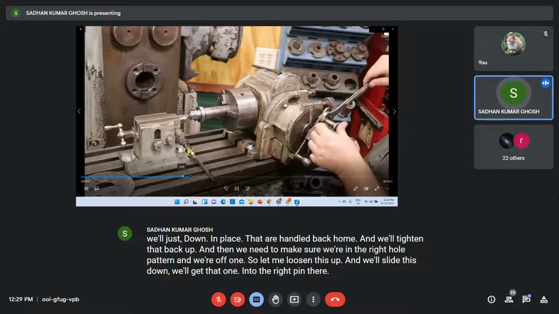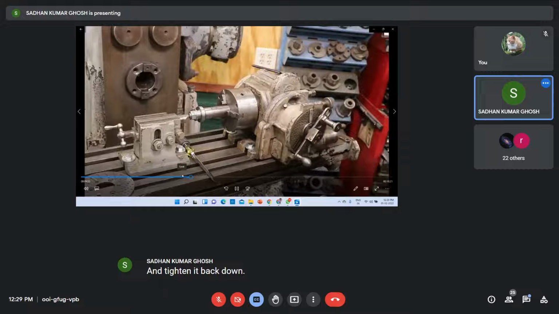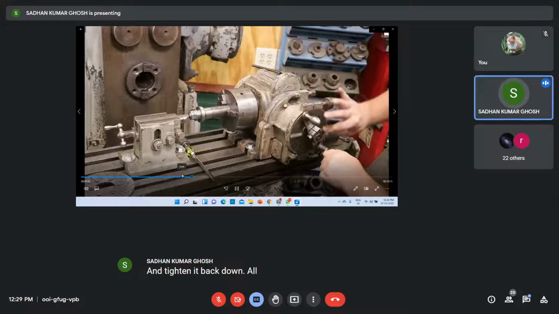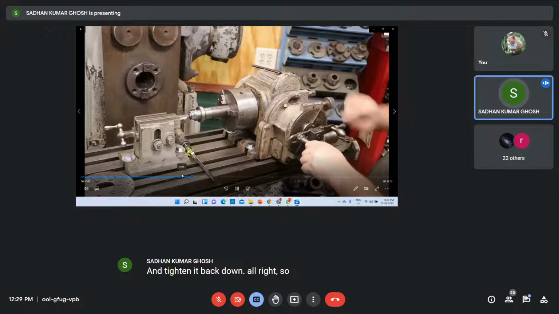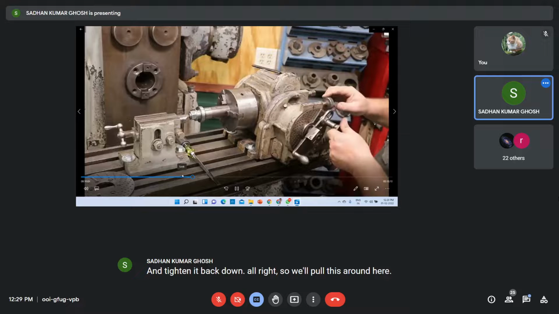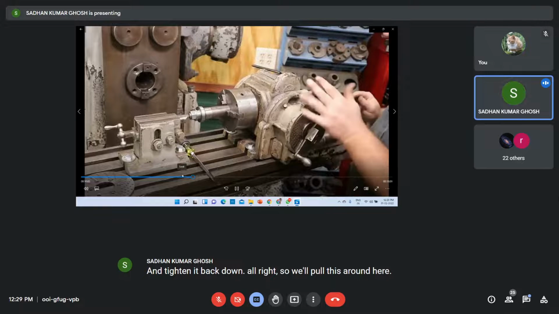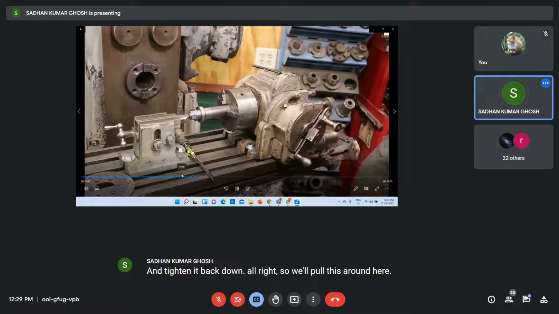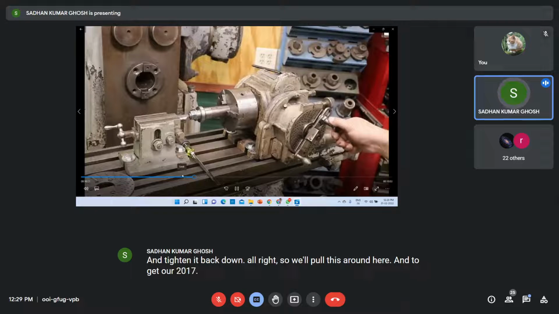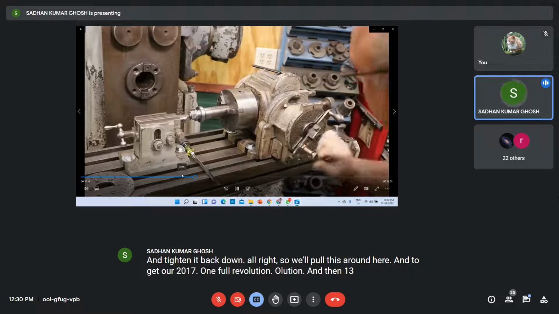And tighten it back down. Alright, so I'm going to pull this around here. And to get our 27 teeth, we'll do one full revolution and then 13 holes.